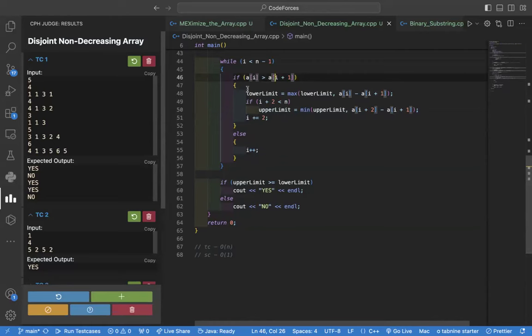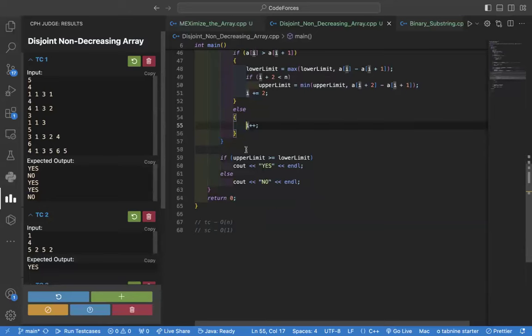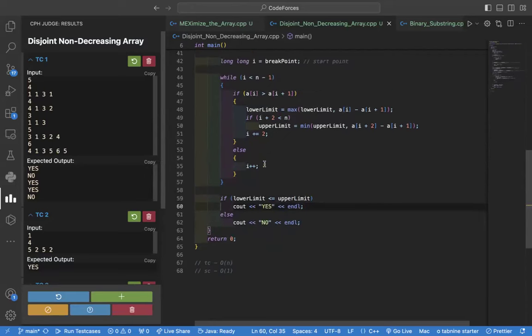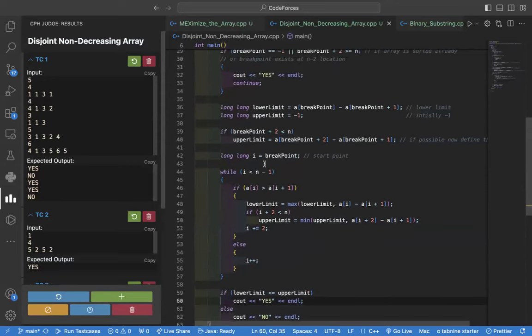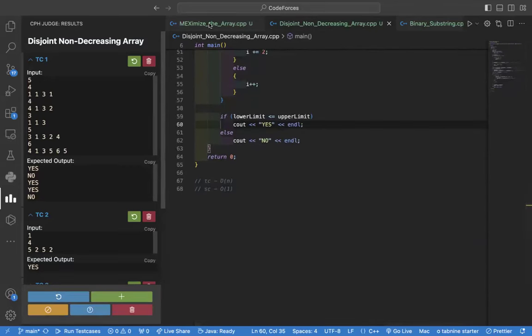Correct? And else, if this condition is not fulfilled, that is A of i is less than equal to A of i plus 1, I will only do i plus plus. And now, if upper limit is greater than equal to lower limit, or you can say lower limit is less than equal to upper limit, then you print a yes, else you print a no. All right, so is the code now clear? Yes, sir, clear. All right.